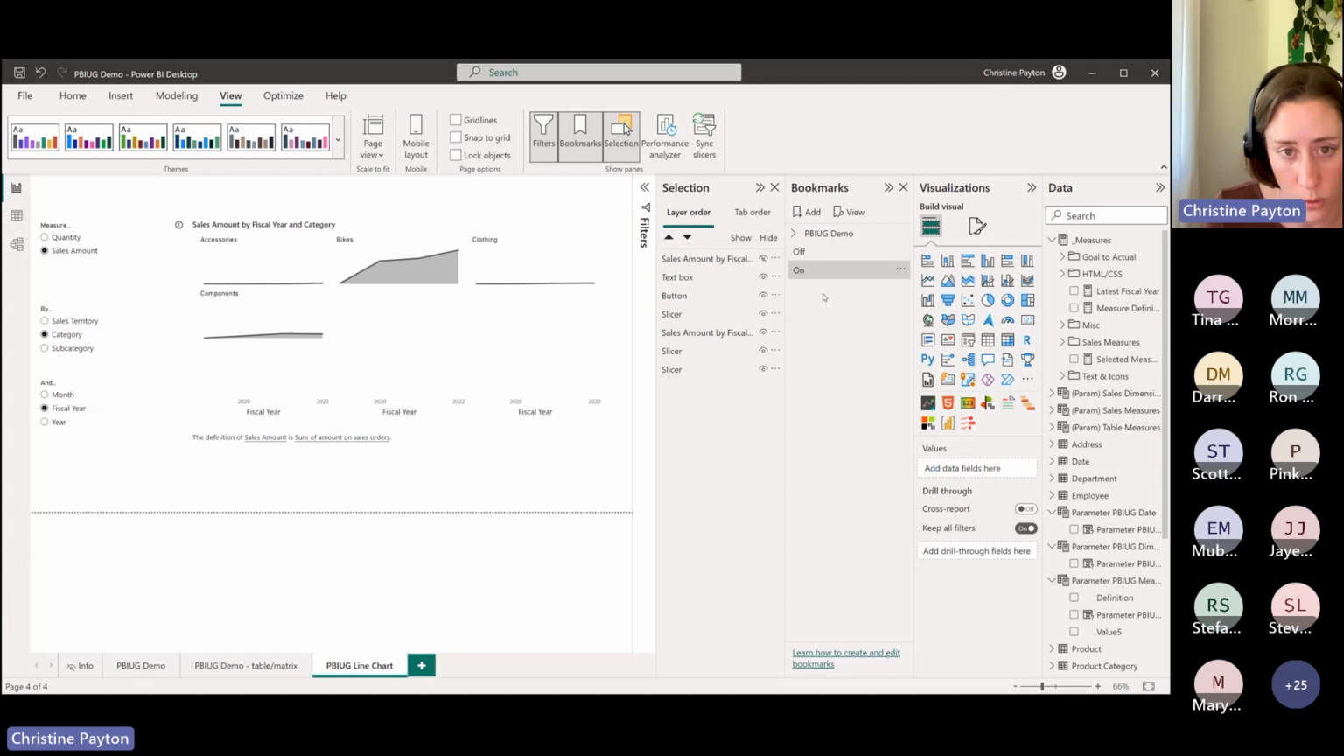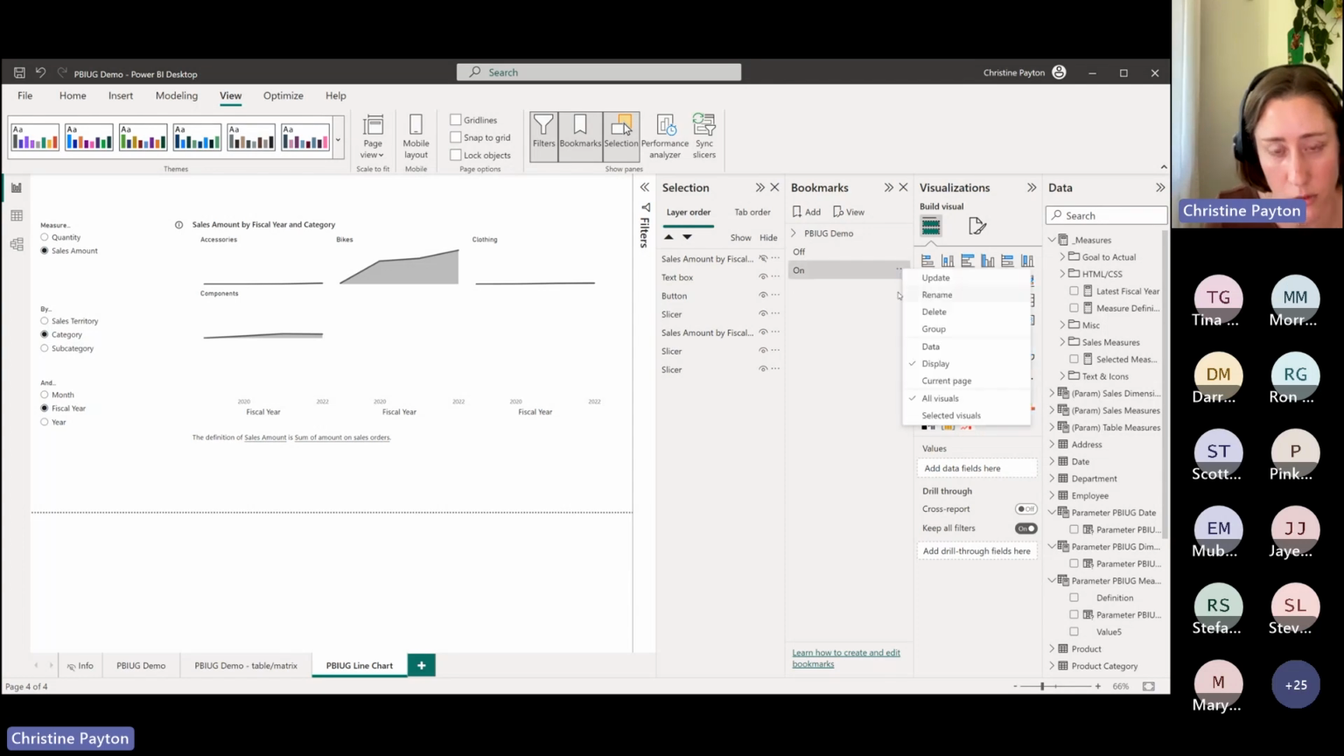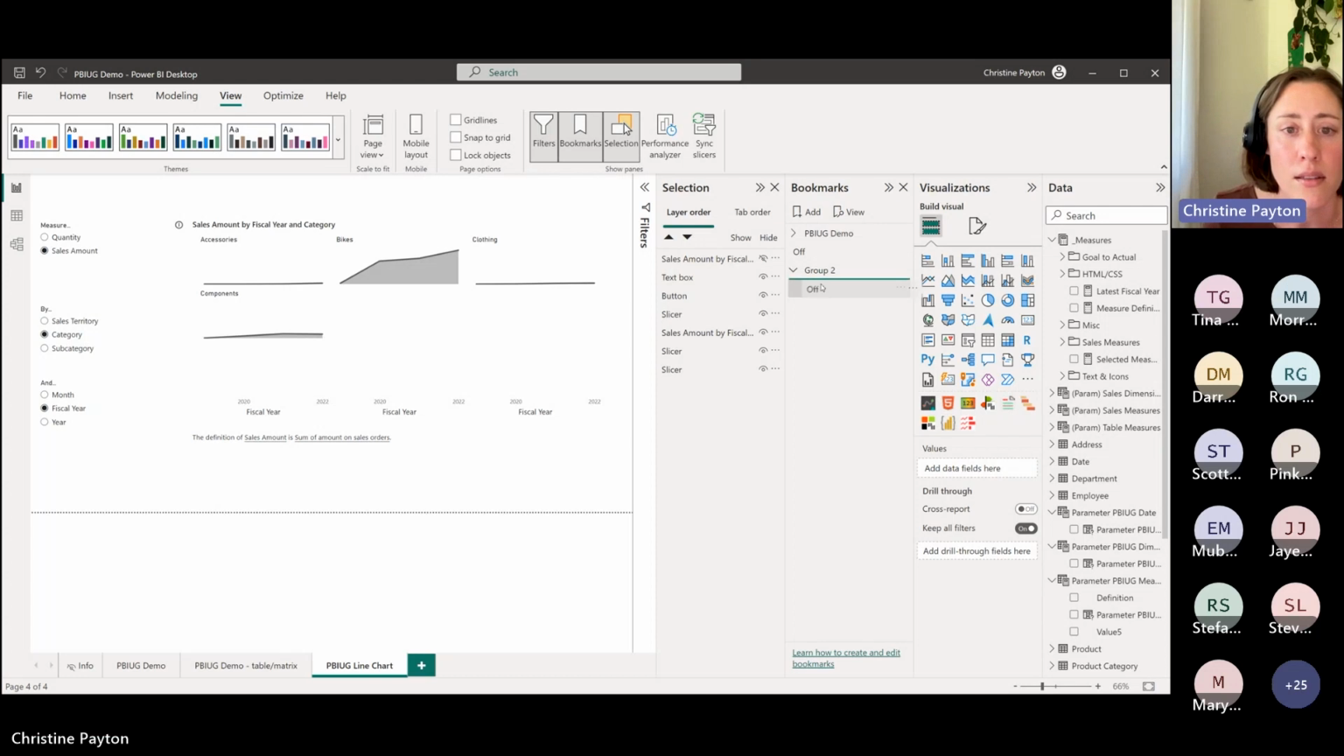And now we're going to add a group for these bookmarks. This is for the Bookmark Navigator. If you've got lots of bookmarks in your report, the Bookmark Navigator needs something to filter on so that it's not showing all bookmarks in your entire report. So we're just going to group this and then stick them in here. I'm going to rename this to shared access.